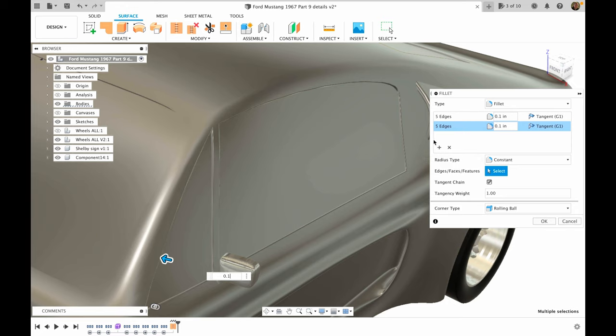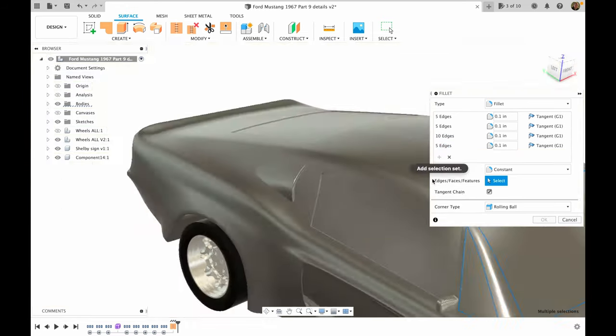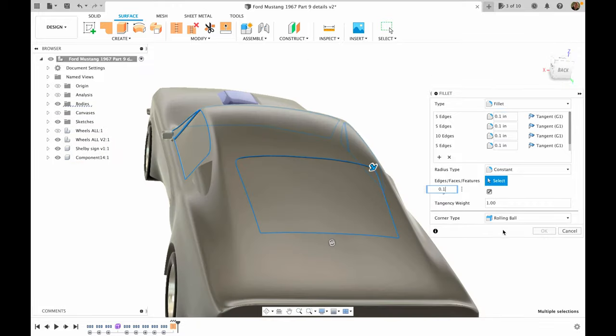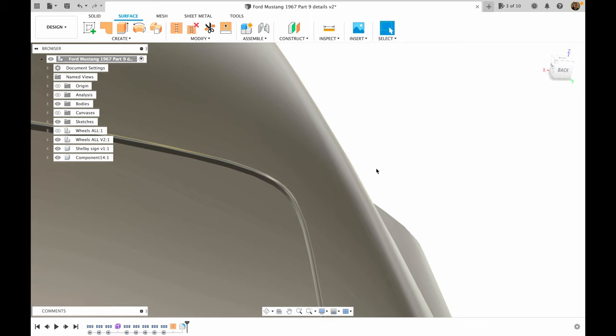So I'll speed up this process. And then I just click OK. So now we have this kind of smooth edges around our car.